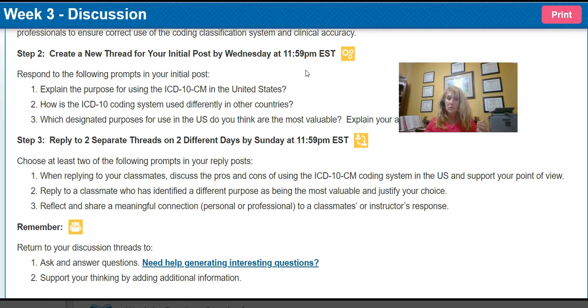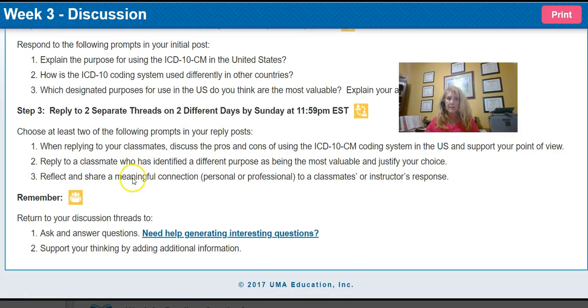Now, once you've done your initial post, you'll want to come back 2 other days and do a reply on each day, either to one of my posts. You know, I go in there and ask questions and prompt you to help you gain those points. So you'll want to look for those posts as well as your classmates' posts. And you're going to choose at least 2 of the following prompts in your reply post to your classmates. And those are numbered.